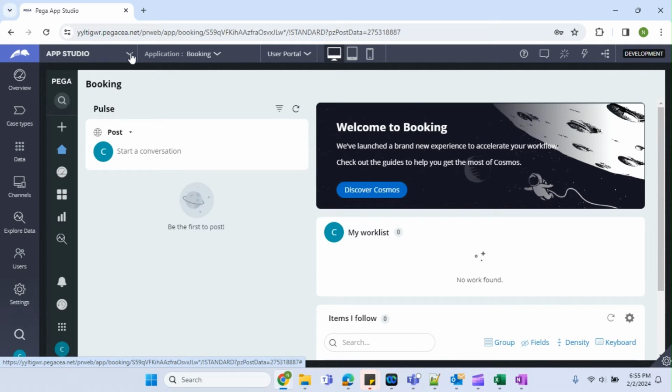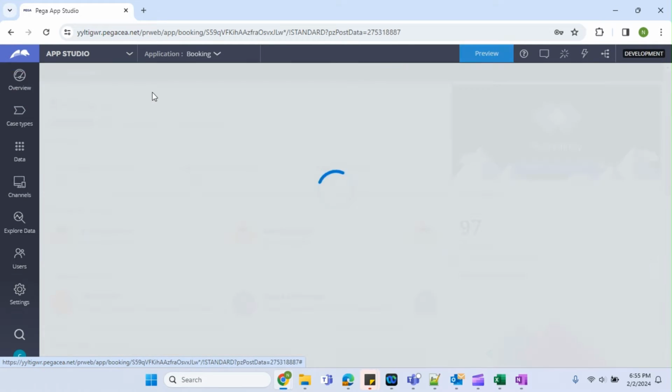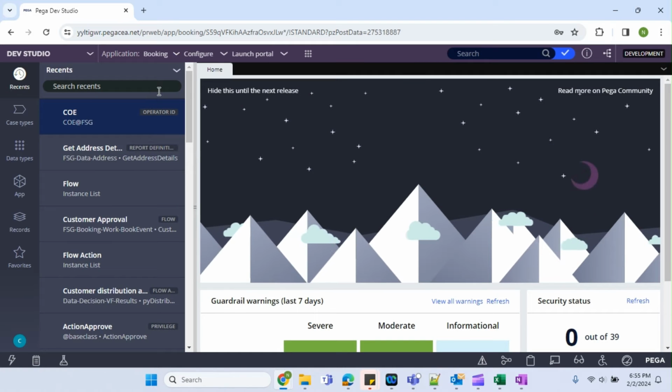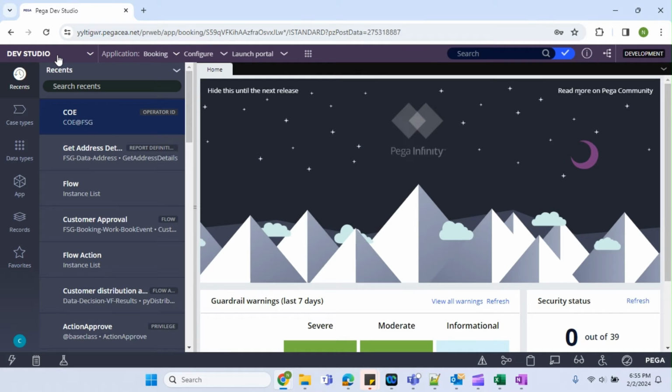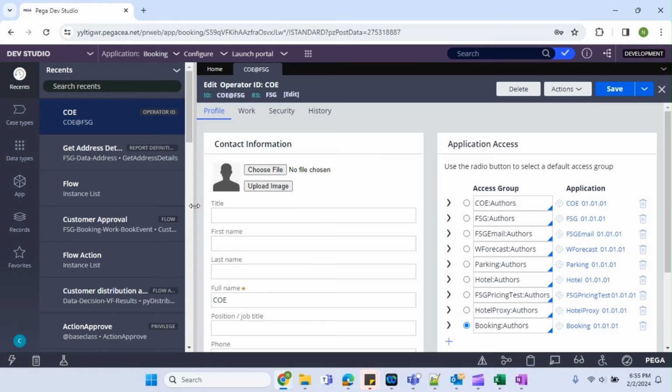I'll just switch back to Dev Studio. Yeah, so now I have logged in successfully. Once I log in, why am I seeing the Dev Studio? Because that access is provided based on my operator. So now I go and open my operator.